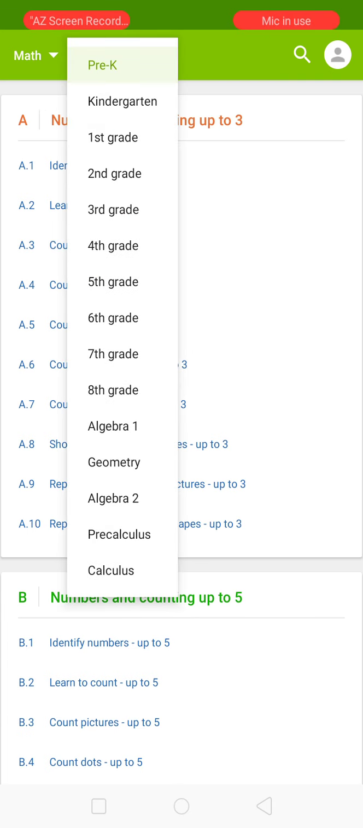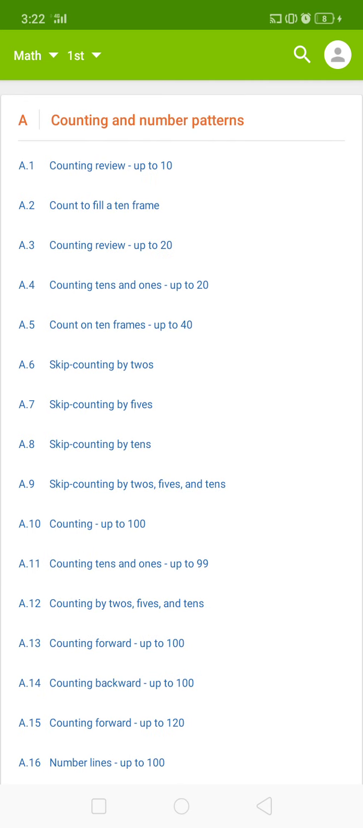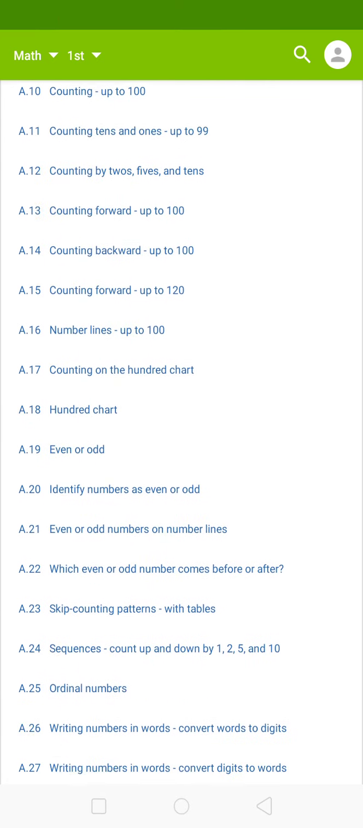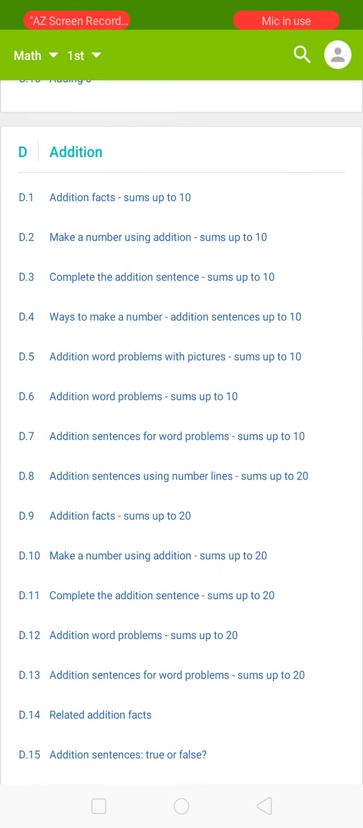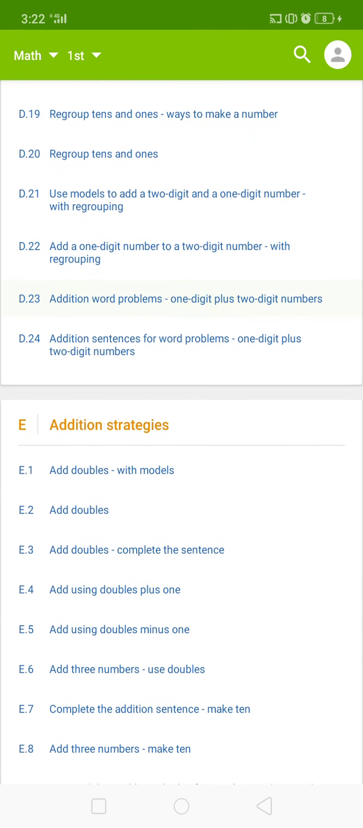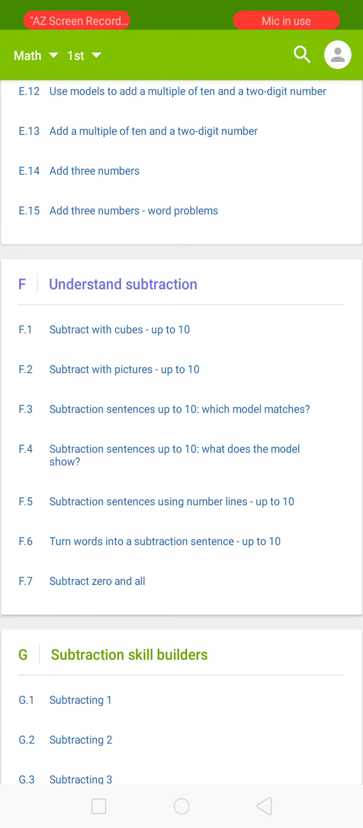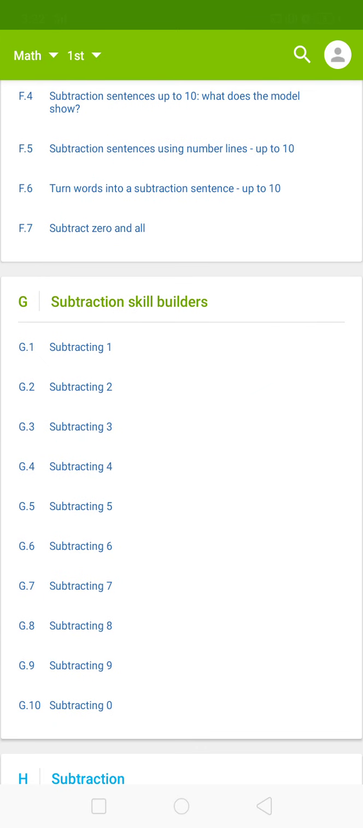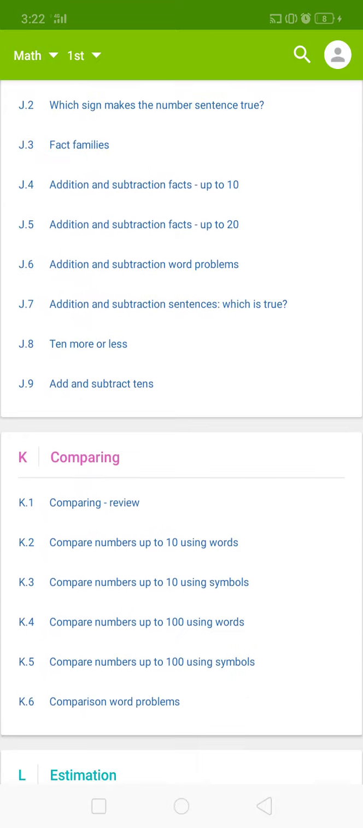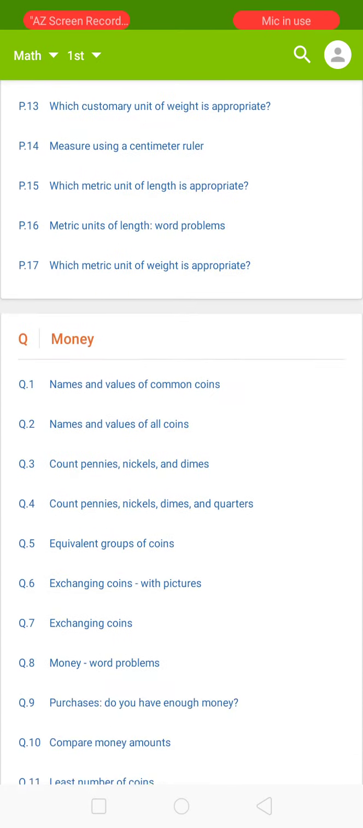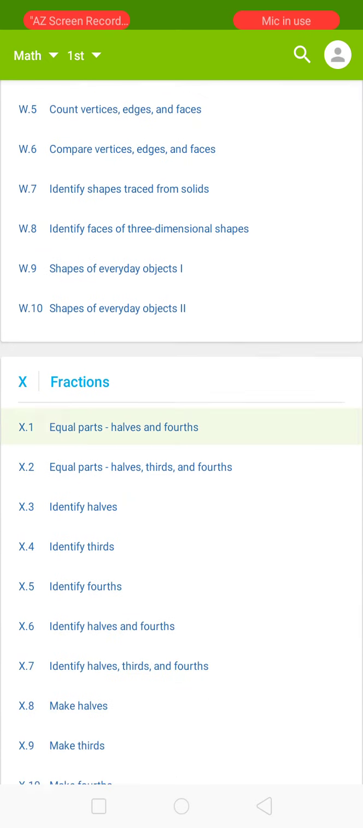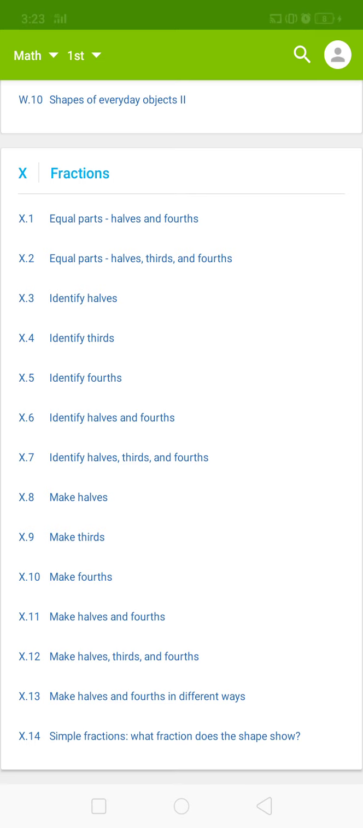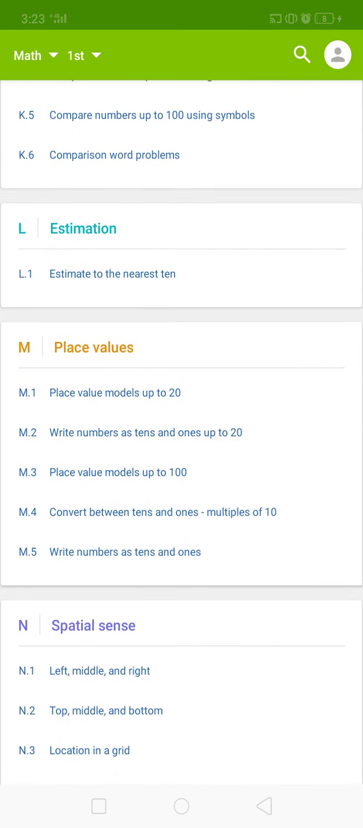Let's say we have math for first grade, so we have the counting number patterns like this. Understand addition, addition strategies. Understand subtraction, subtraction. We have a lot here. Probability, time, two-dimensional shapes, fraction. I think this is for the whole year for first grade.